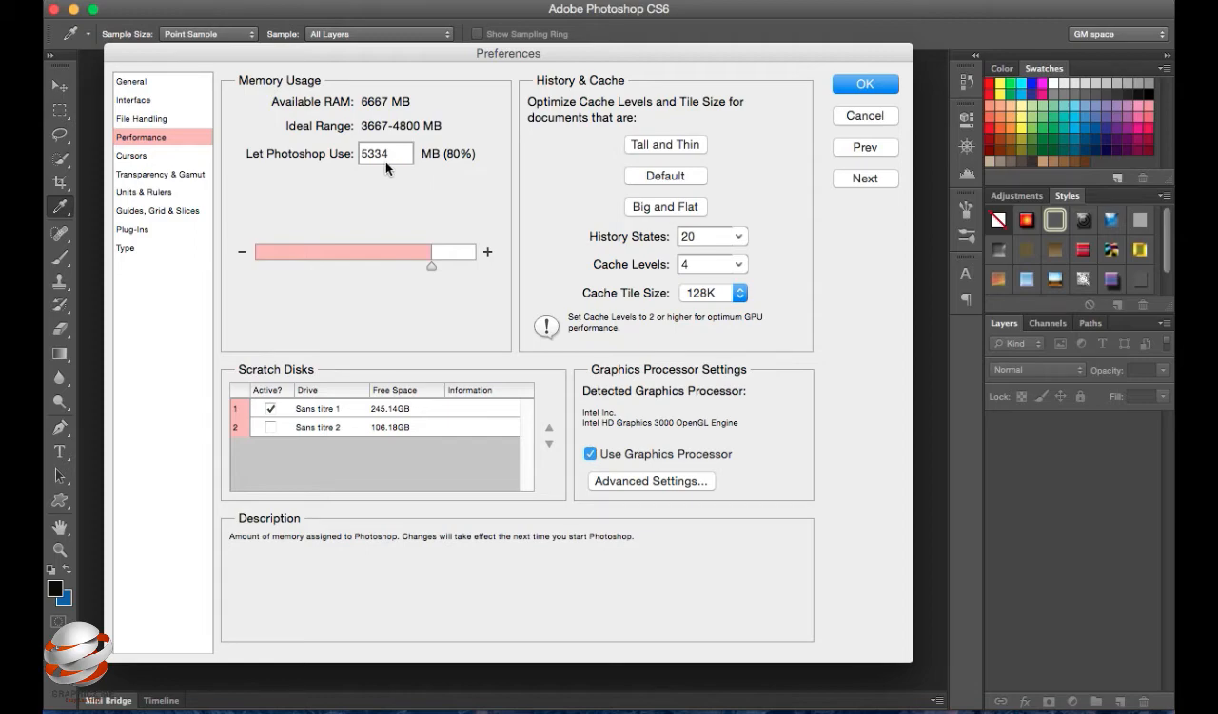So there are two ways you can do it. You let Photoshop use a set amount, if you know the amount you want. You could say, okay, out of the 6 GB of RAM, I want Photoshop to use just 3 GB. You see, so you can put 3,000 something megabytes here. If you wanted it to use one, it depends on you.